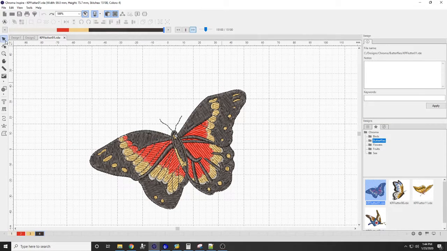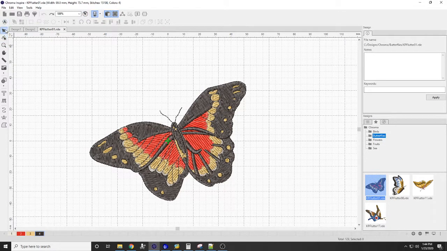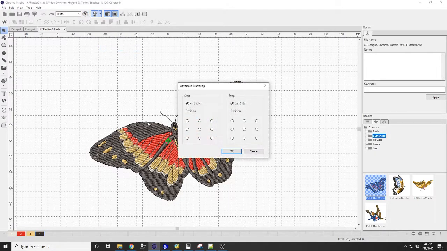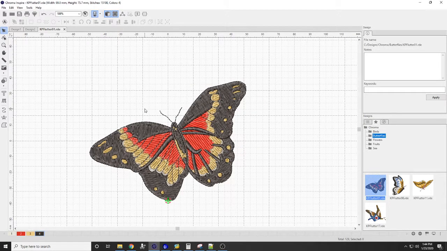To go out of that, we would select our select tool. Here we have our start and stop. You can show your start and stop point, which is going to be right there, the center of our design. We can go to advanced and change it from first stitch to last stitch to center or bottom center. I like to do bottom center when I do hats, so that's really helpful to change.